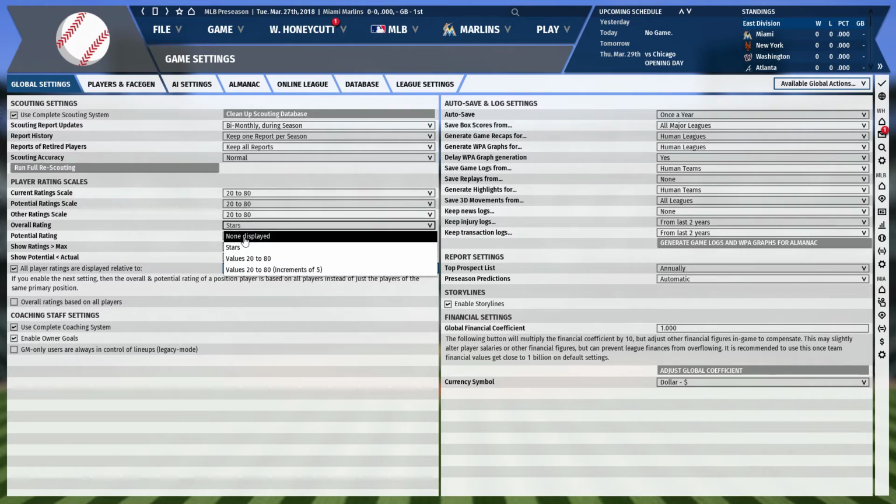Some people like to have it as nuns, especially guys who play with stats only. They don't like to see the overall ratings at all. If you're new to this game, I recommend that you leave the stars on there. It helps you visually to gauge a player's actual overall ratings. The rest, I don't suggest to change any of that. Leave everything as is. Don't touch any of the coach settings. I leave everything there just as is.